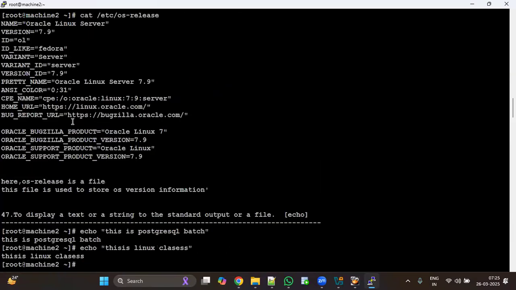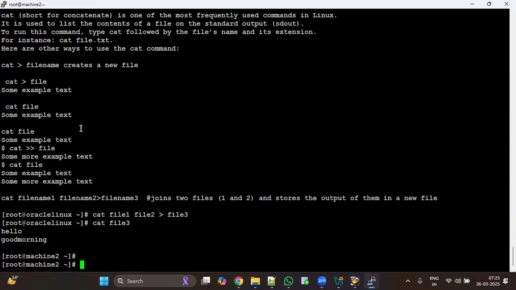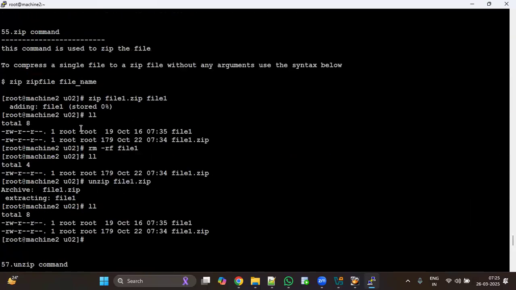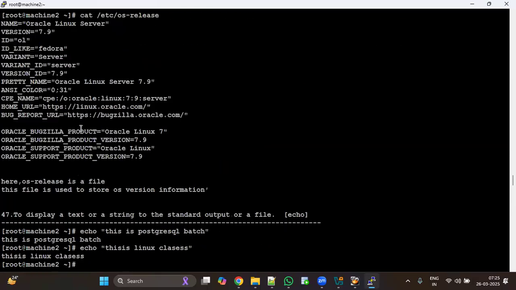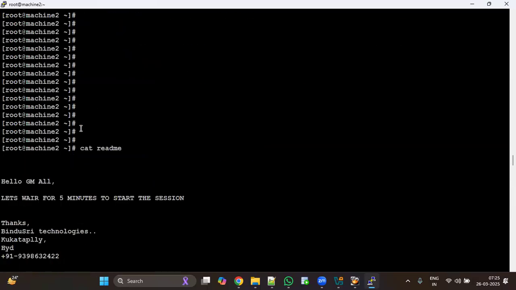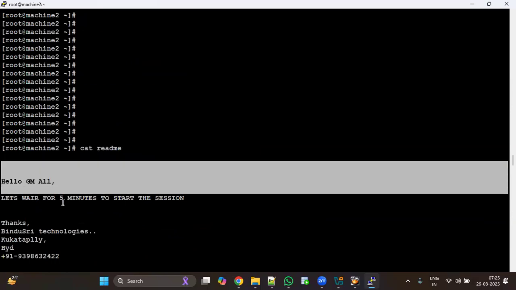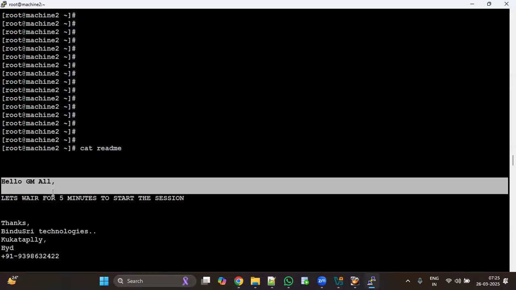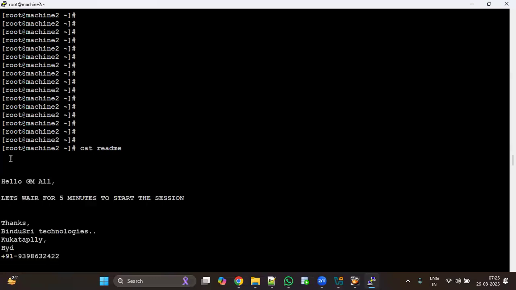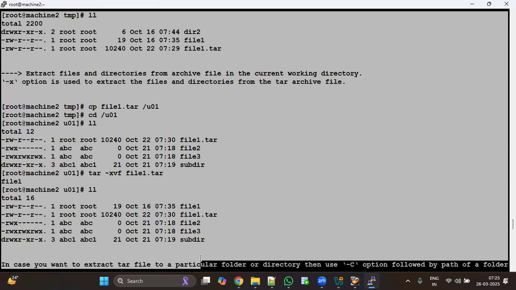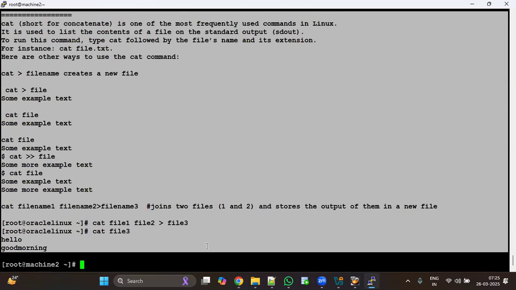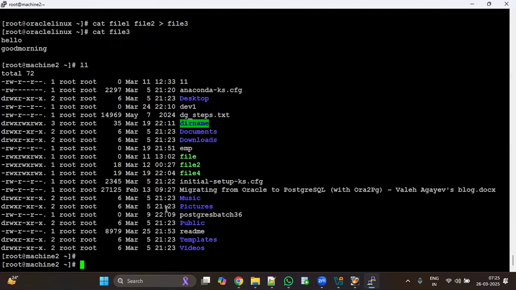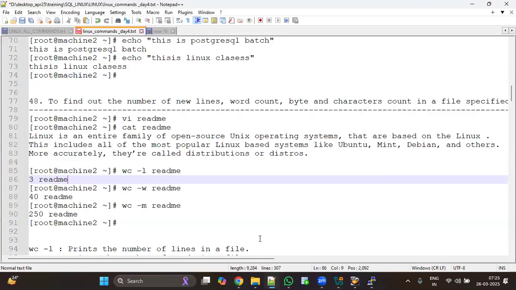Somewhere I fired the command cat. Let me go to the starting. Yeah, cat readme. So from here, this is what I initially typed in Notepad. All these lines are the data from that file till here. So if you want to read the entire file data, you can use the cat command.